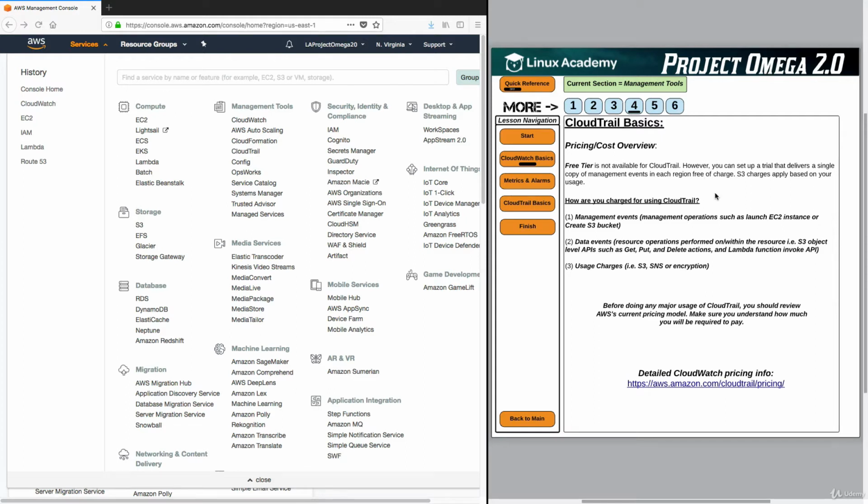Management events are tasks like launching an EC2 instance or creating an S3 bucket. You're also charged for data events. As an example, getting, putting, or deleting objects within an S3 bucket or invoking a Lambda function. You're also charged for usage based off of the amount of data stored in the S3 bucket, the SNS notifications that you generate, or based off of the use of encryption. So before making any major usage of CloudTrail, you should review the current pricing model to make sure you understand how you'll be charged.